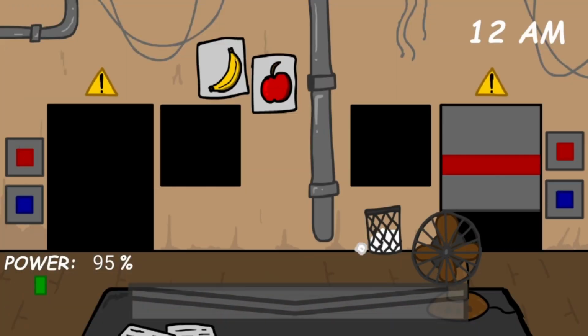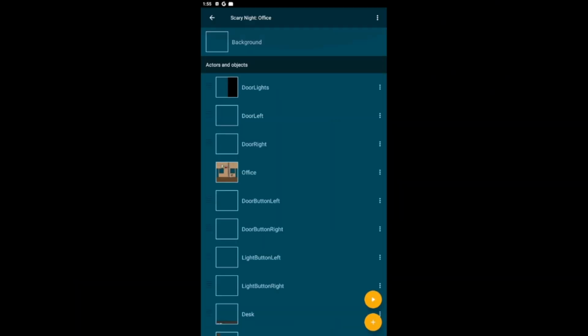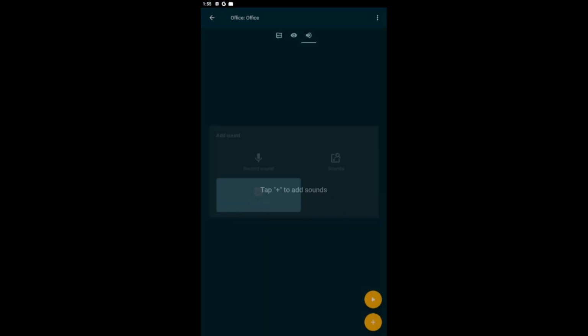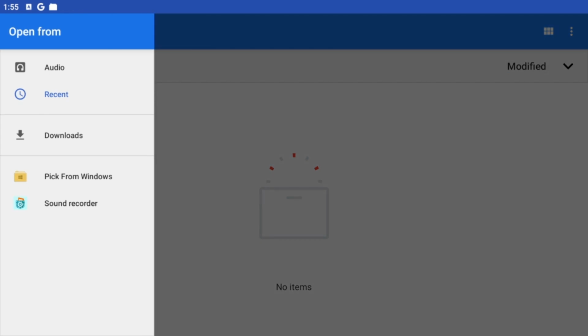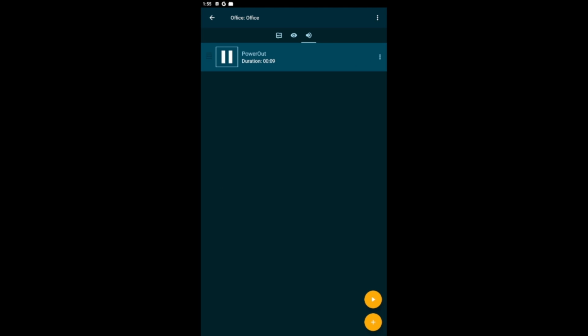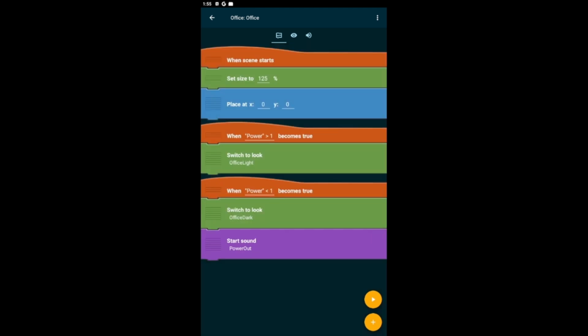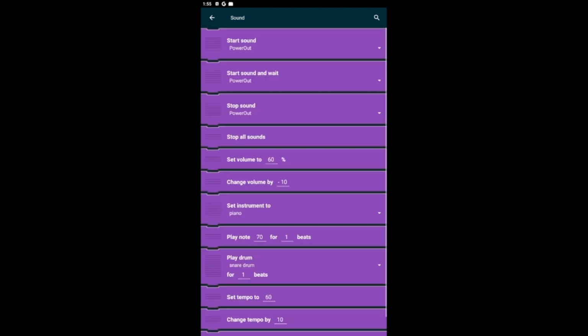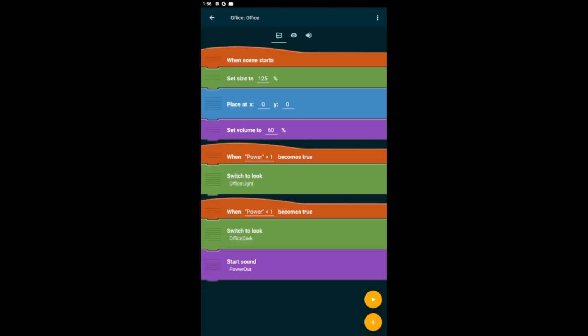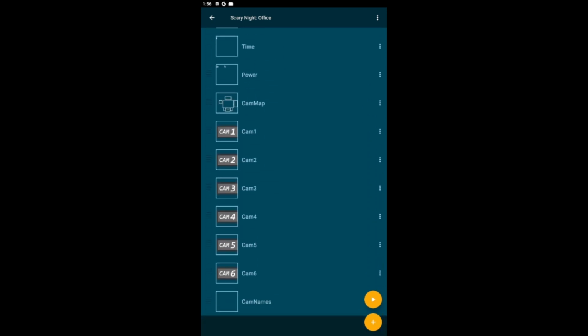There you go, and now we will add the power out sounds. So you're going to go to the office, and then obviously you're going to add your sound. I'm also using the one from the original game. So start sound, power out. I'm also going to set the volume to 60%, because like all the audio is loud.